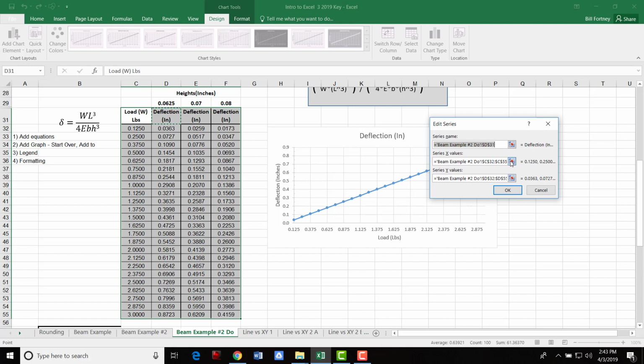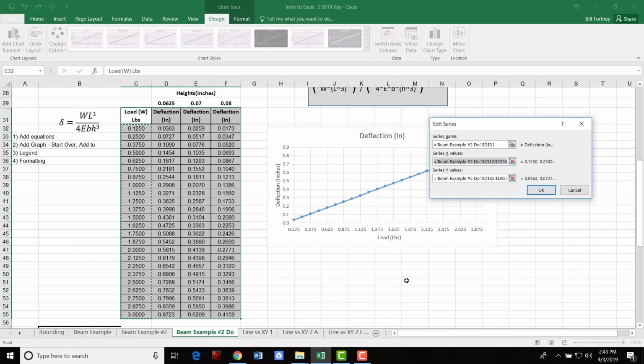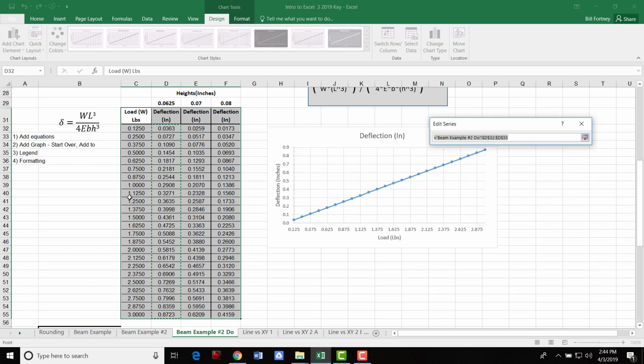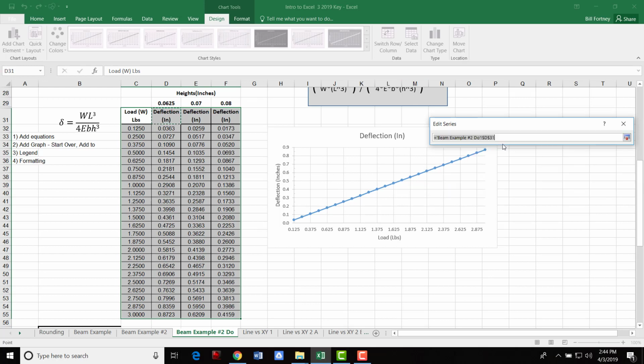So if you come right in here and say edit, this is the data that your graph is doing. So if you look at your X values, I click on that, it's showing me, yep, that's what I want right there. My Y values, yep, that's got that right there. And the name. So for the name, for right now, I'm going to click right there.